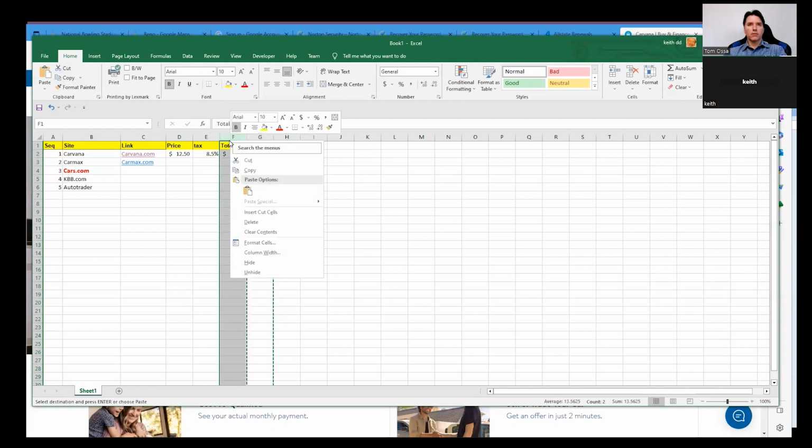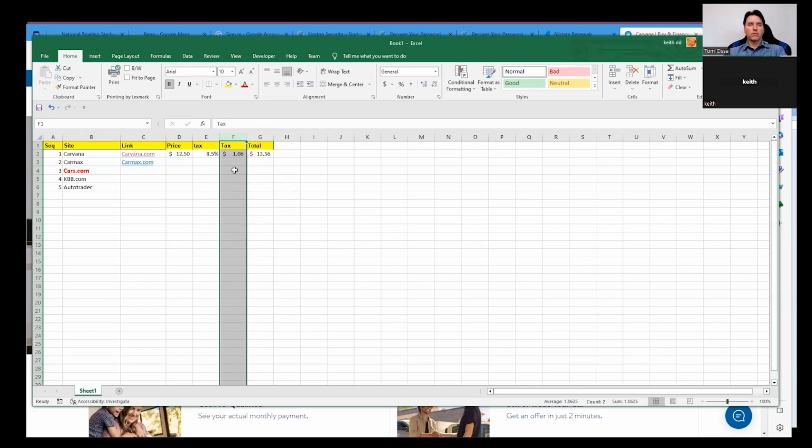And then we're going to insert it. Insert cut cells, and now we move the column over. Boom. And Excel automatically changes these cells to the proper locations after you move it. Nice. So you got the percentage of tax, the actual tax, and then it adds them together. That's amazing.